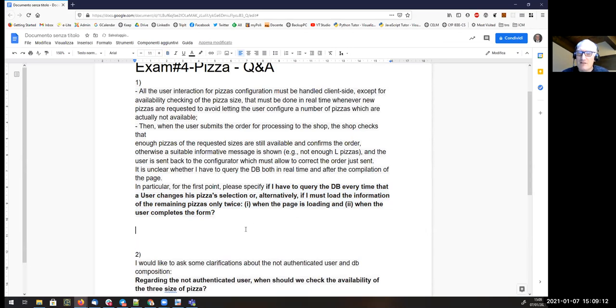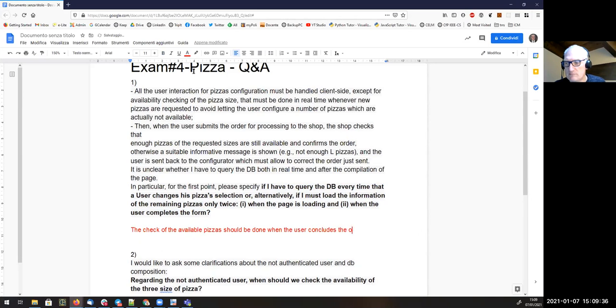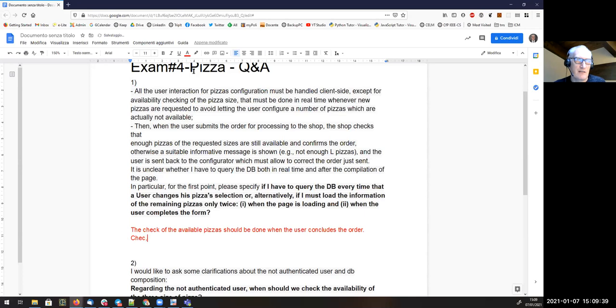So if I can write the answer, it's that the check of the available pizzas should only be done when the user concludes the order. And then checking at the page load time is also a good idea, even if not strictly required.